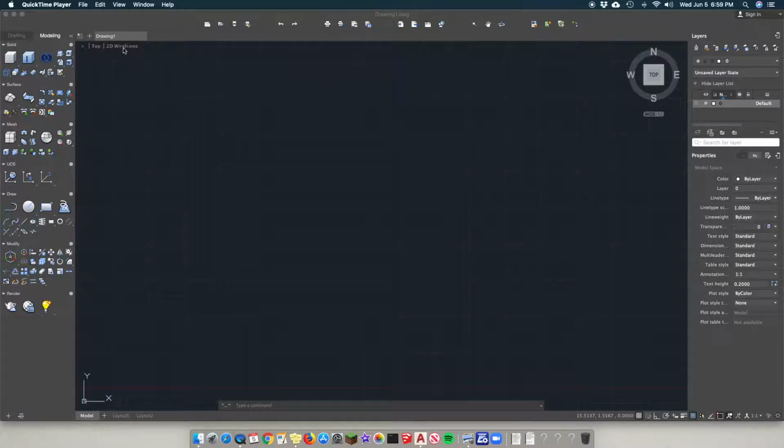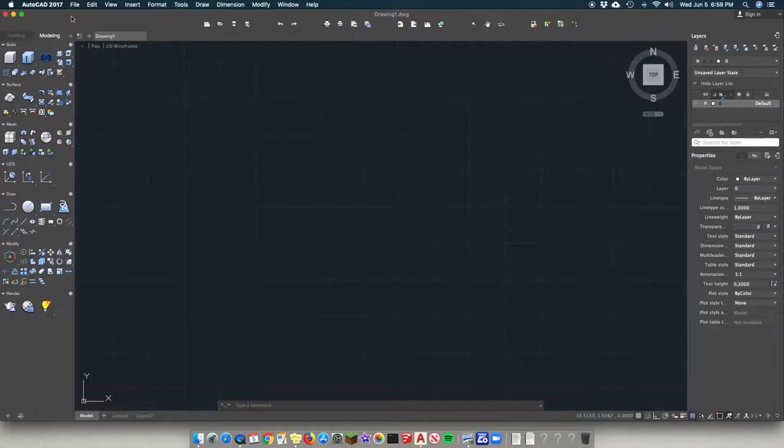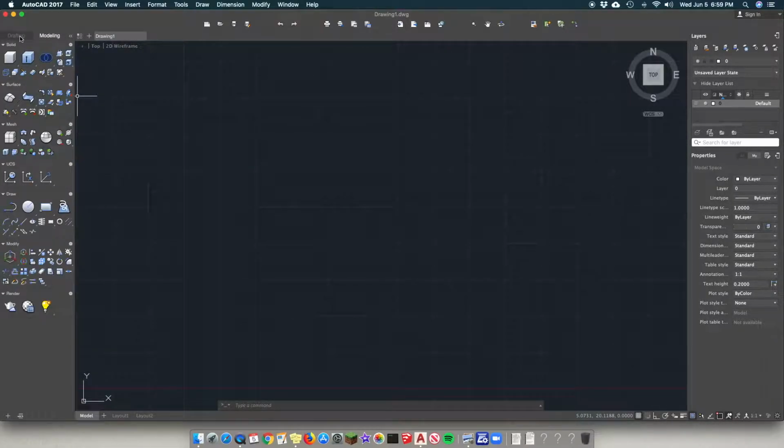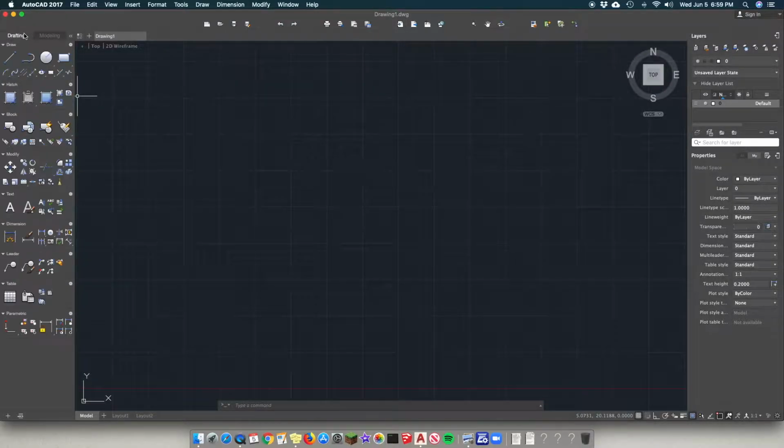Now, I am currently using AutoCAD 2017. Your AutoCAD might look a little different than this. But we're going to do a lot of typing of the commands, so if your toolbars don't look the same as mine, they're a little bit updated. Remember you can hover over any of these and figure out what they are, but I'll try to give you some typed in commands so that you can call them up that way.